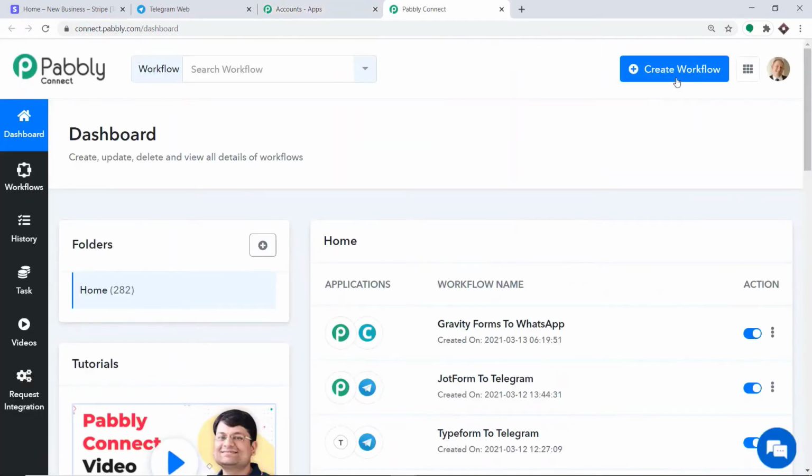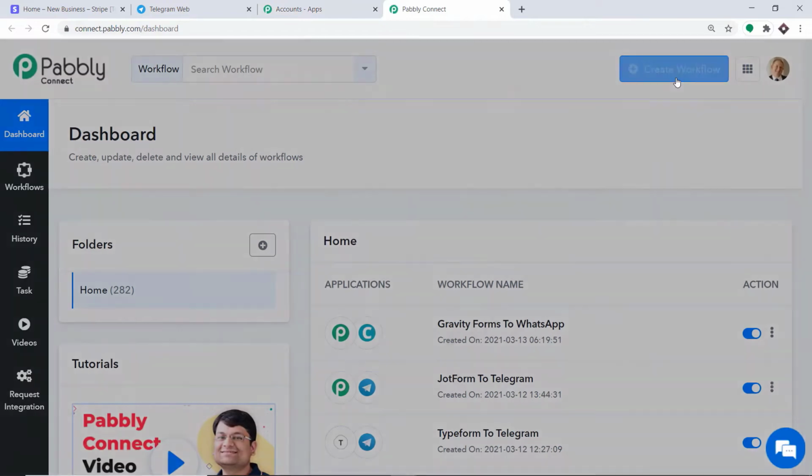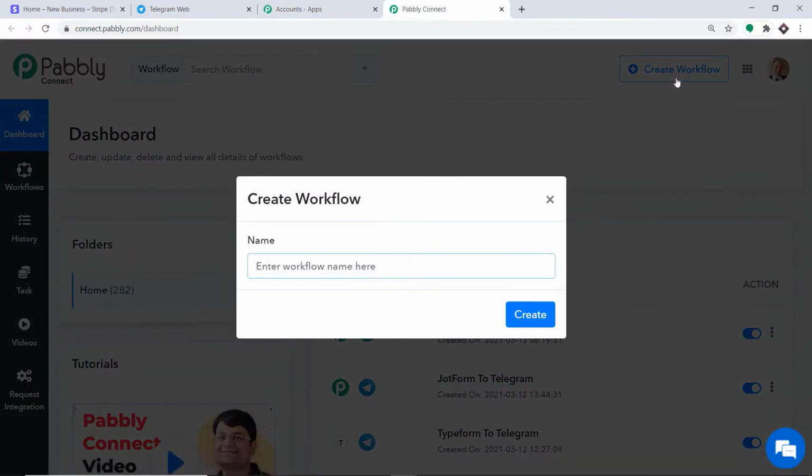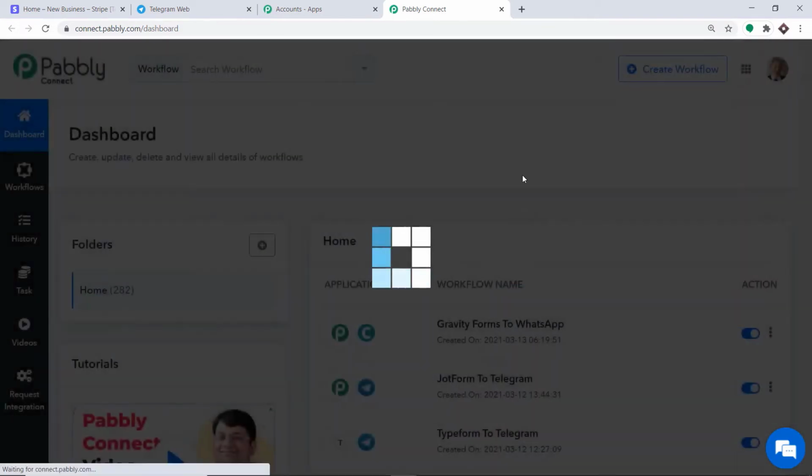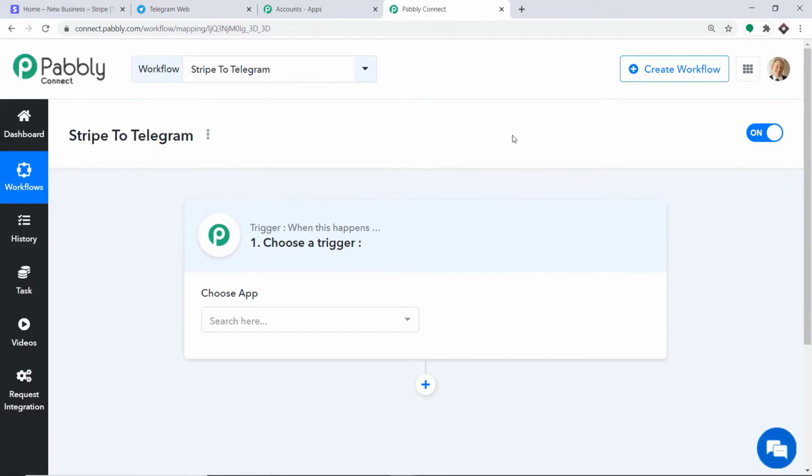Okay, so at the top right corner, you will find a button, create workflow. Click this. A dialog box appears in front of you. It is asking you to give a name to this workflow. I'm going to give it as Stripe to Telegram. And then just click on create. Okay, so when you click on create, a window appears in front of you. This is called the trigger window.